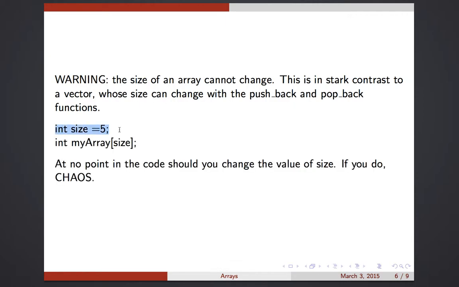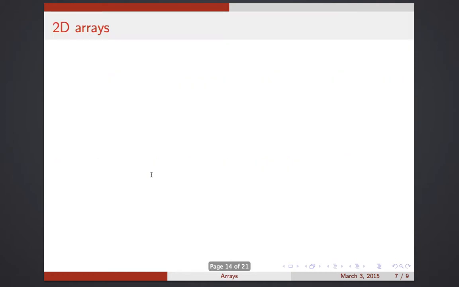So for example, consider these two lines of code. You set size equal to 5, and then you declare an array of size 5. That's fine, but later in the code, if you now write size equals 7 or something, or size equals 2, if you change the value of this variable size, chaos ensues. Okay, so different compilers will handle it differently, but essentially you just never want to change the size of an array. So don't do it. They're not like vectors in that sense.